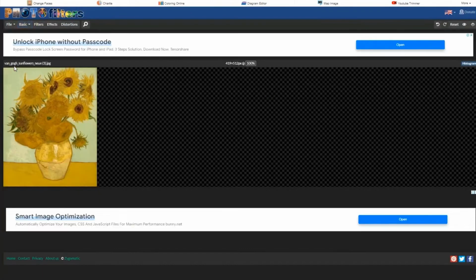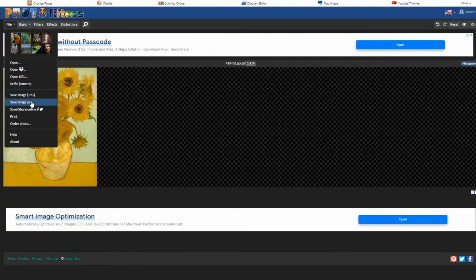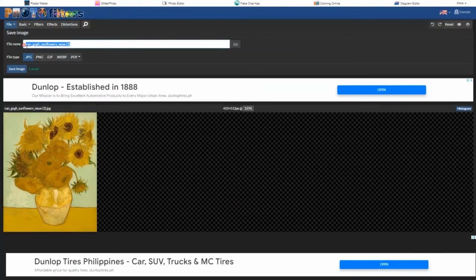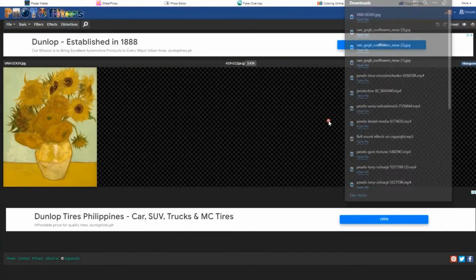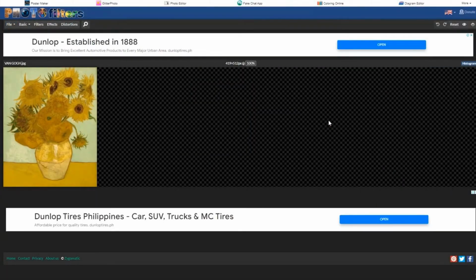Select the apply button, then save or download this picture. Click on the file drop-down menu. Then save the picture as Van Gogh, the file name for example. Use JPEG as the file type and save it to your PC. Now I'd like to show you how you're going to generate money by selling these photographs.